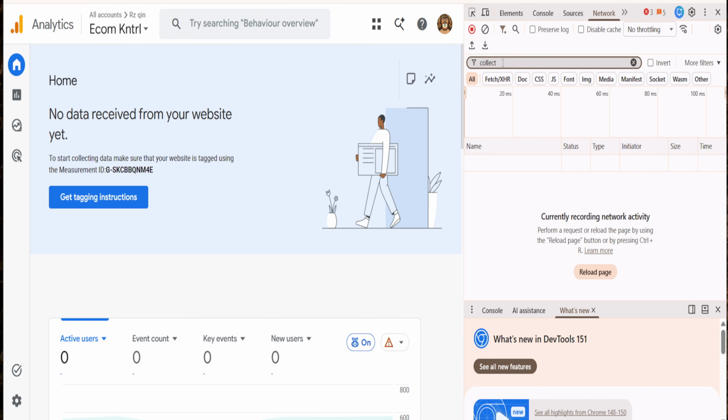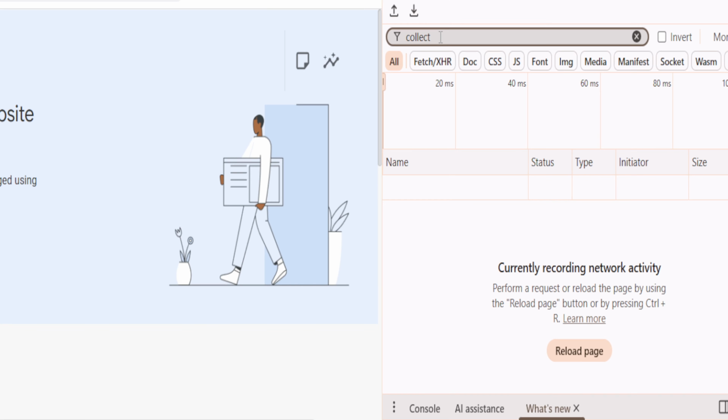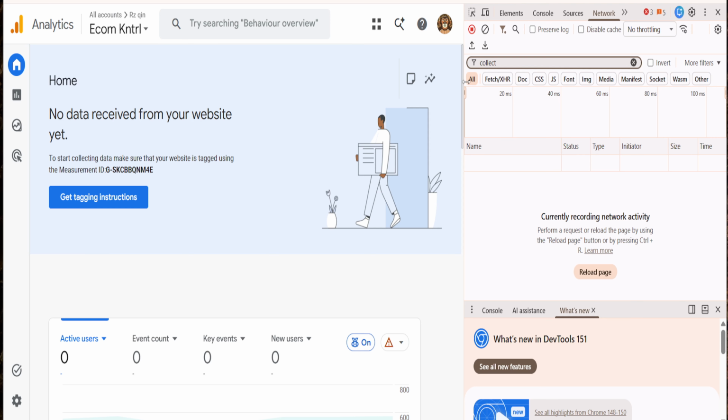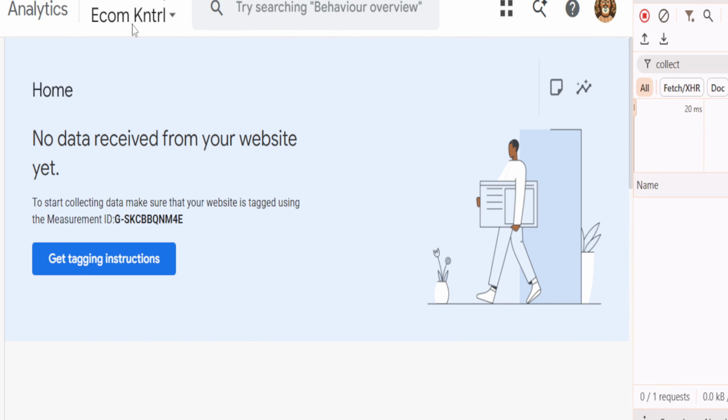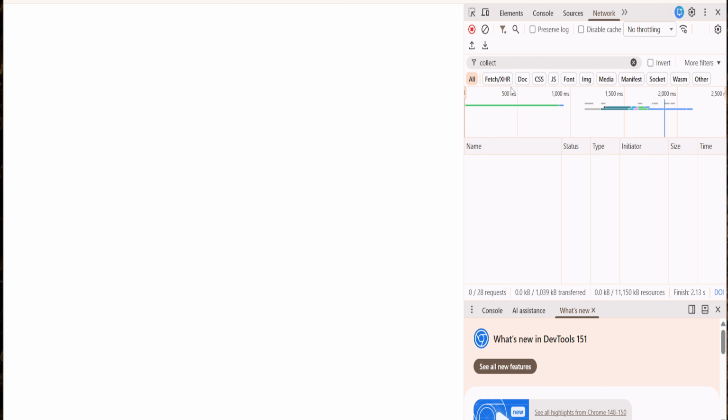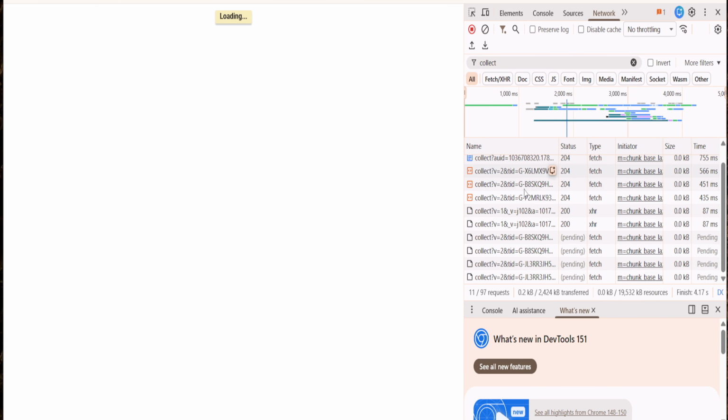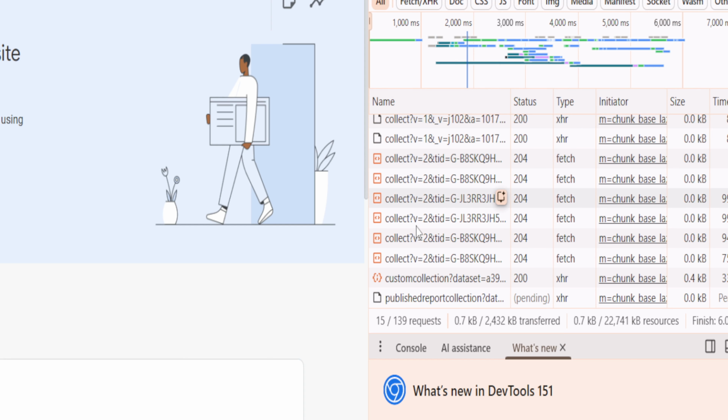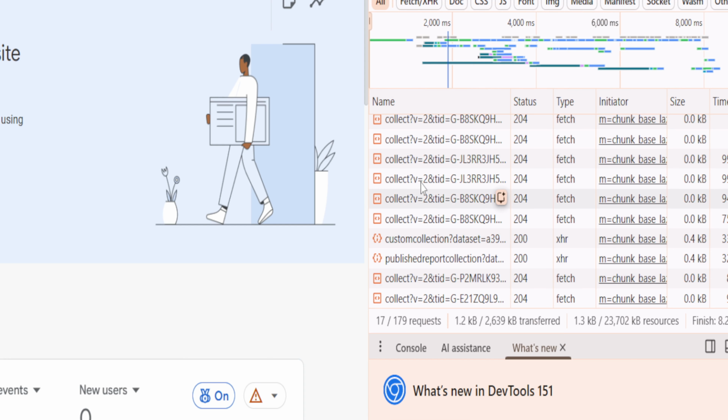Now refresh the web page while keeping the Network tab open. Watch the filtered results as the page reloads. If Google Analytics is active, you should see network requests named Collect loading data from Google domains. That confirms the site is sending tracking hits to Google Analytics.